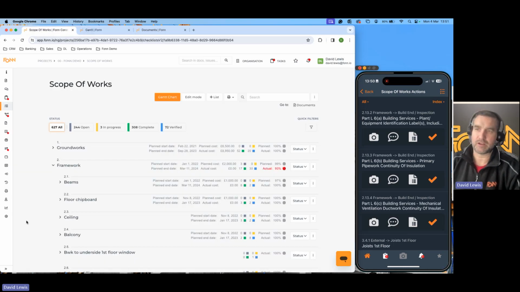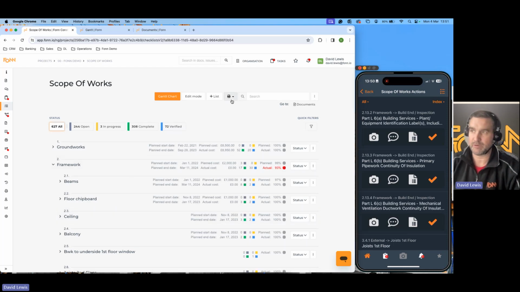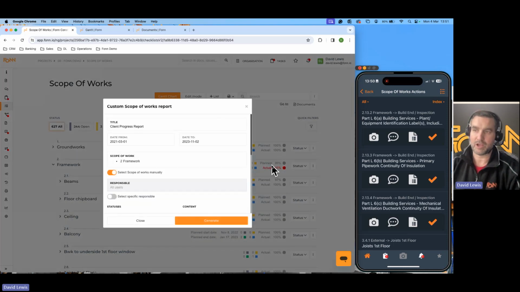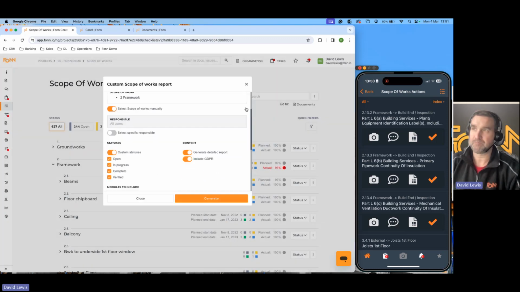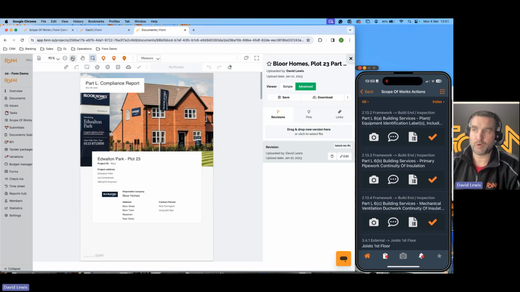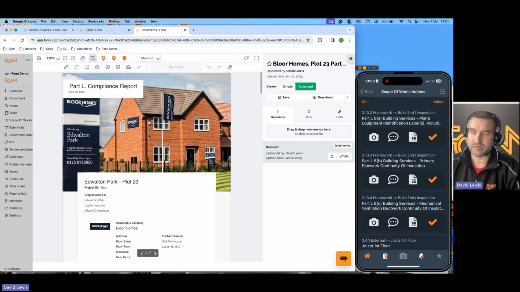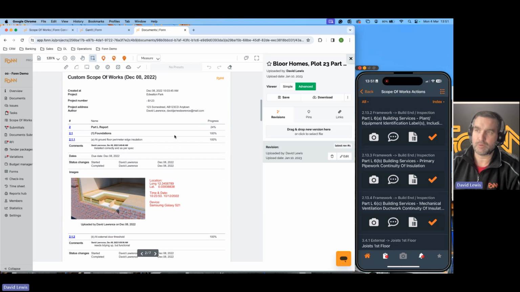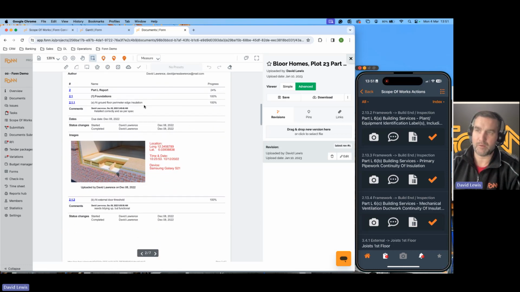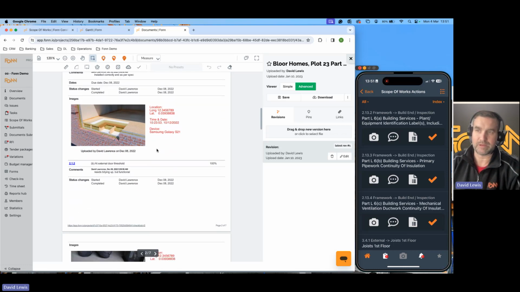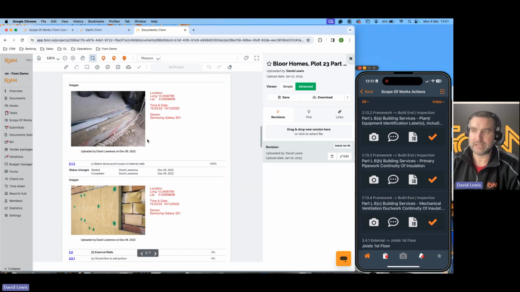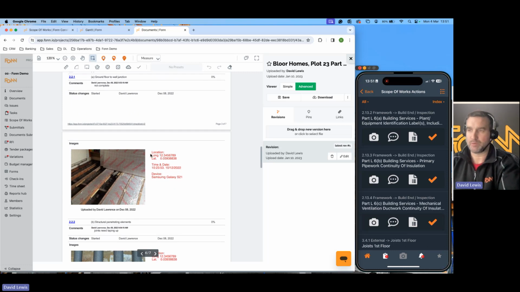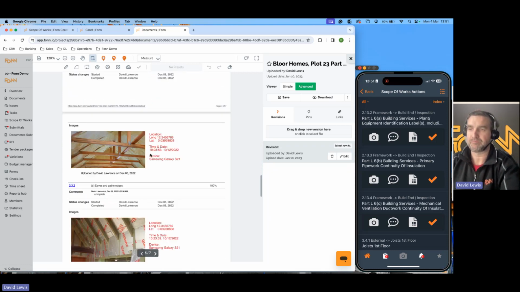One of the main things our clients like around this feature is the reporting from it. We can run very detailed reports at the click of a button. We can go and generate our custom reports around here. This is sort of what the report will look like. Here's one that Bloor use for all their Part L compliance. So here we can see every section of the job, what progress has been made, any update and status changes, and it pulls in all the images as well with the location details. So literally a couple of clicks of a button, you can generate these reports that you need to.